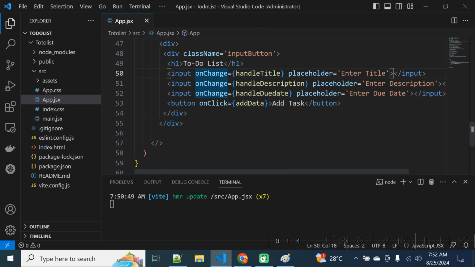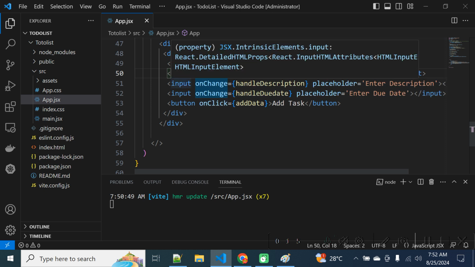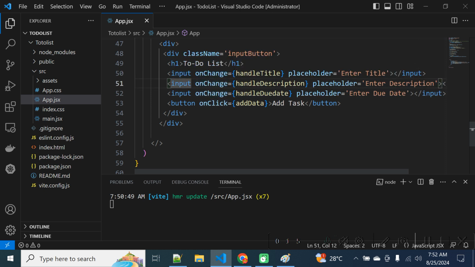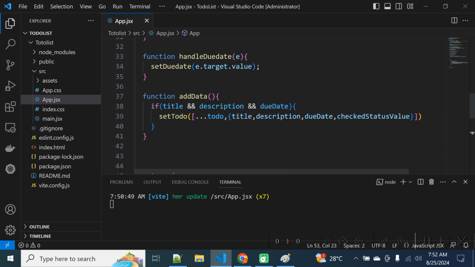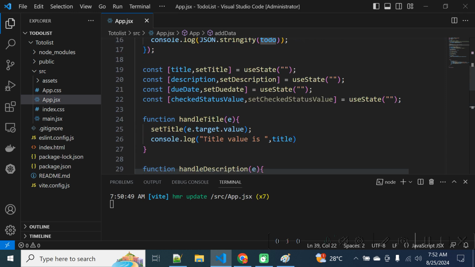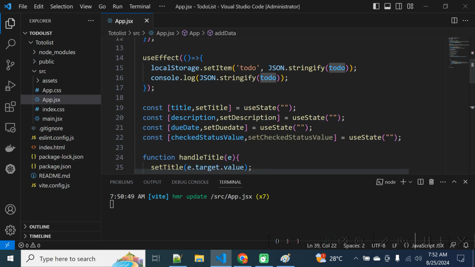User interface and all the user values will be stored in the state variable, and we have created a function to get the value from local storage and set the value to local storage. Then the user clicks on this add task button. The values from the state will be taken and stored in the to do state variable, and that to do state variable will automatically be updated to local storage using the useEffect function.